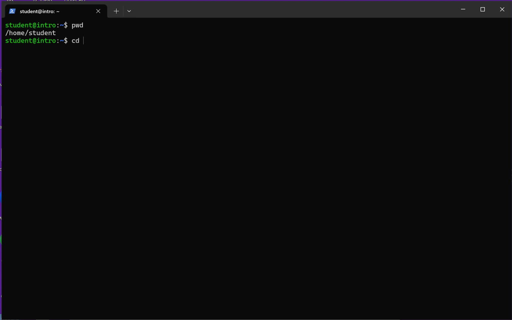If you use the cd command, that's going to allow you to change directories. So if I type cd .., that means go up a directory. In this case, I'm under home and then student, so it's going to take me out of student and move me up to home. I know that because when I type pwd, I'm back in the home directory, not my home directory.